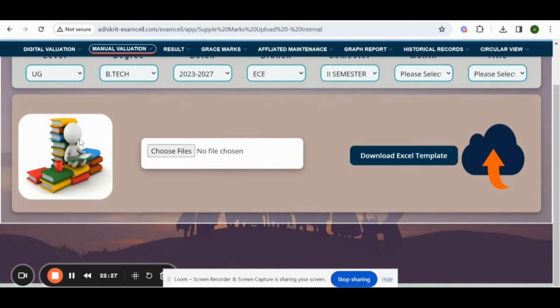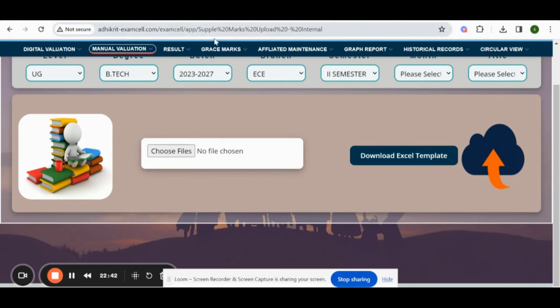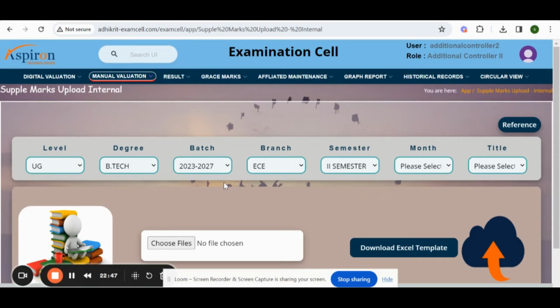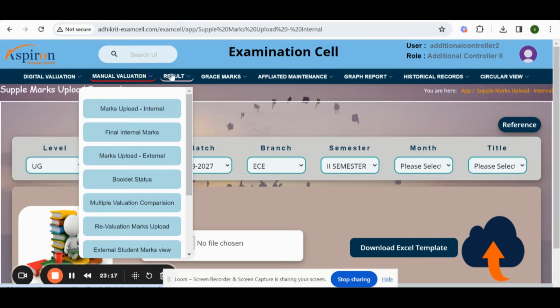After selecting all the details, just click on choose file and select the file that has supplementary marks. Click on download Excel template here, so that you can download an Excel file that has the format that has to be followed to upload the supplementary marks.